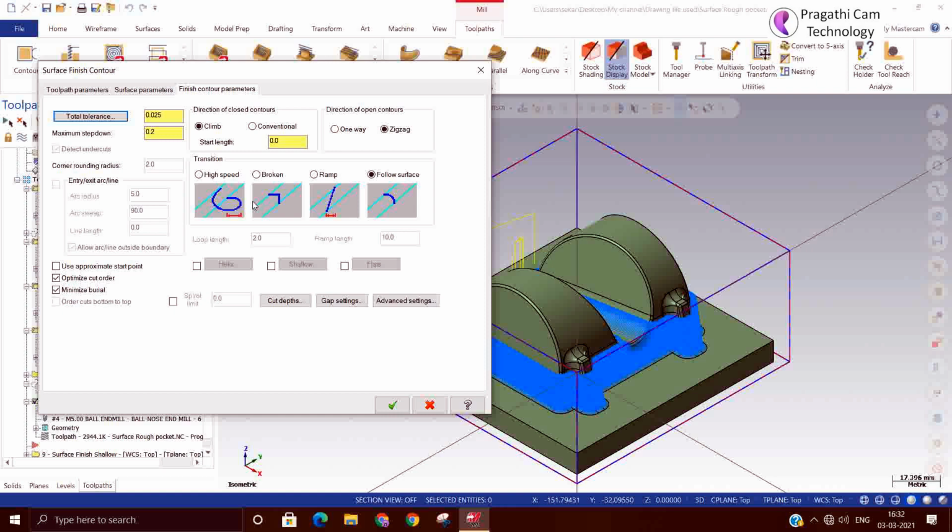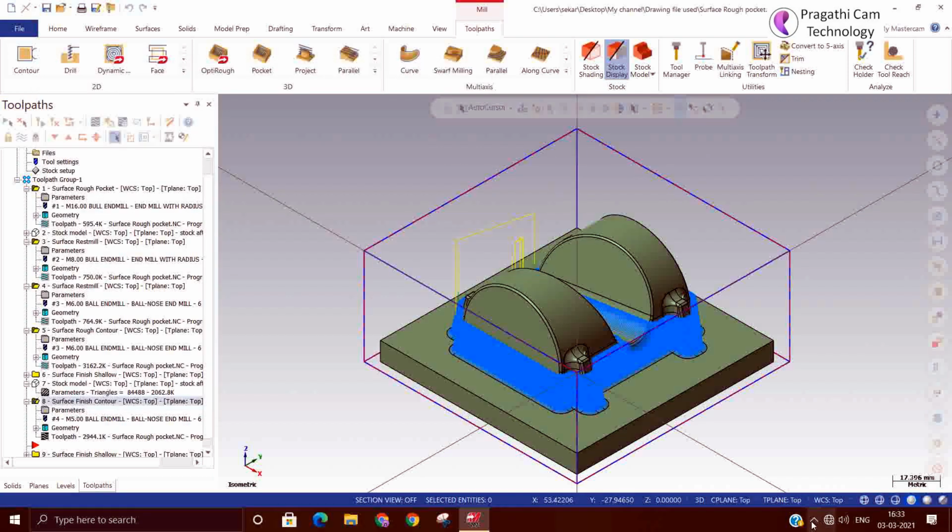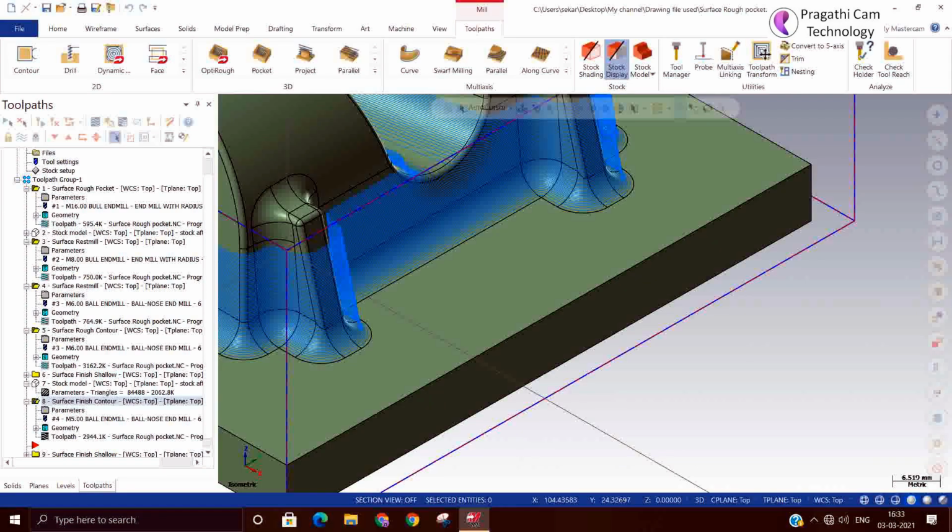Okay, so with one tool you machine the maximum possible. Then the next tool you take from whatever depth the previous tool left, and from there to the next depth you can machine with another tool. Like this you can go on and finish the job. This is the cut depth strategy. So by default it is like this. Then when you are switching over to the depth concept, you have to switch over to absolute.